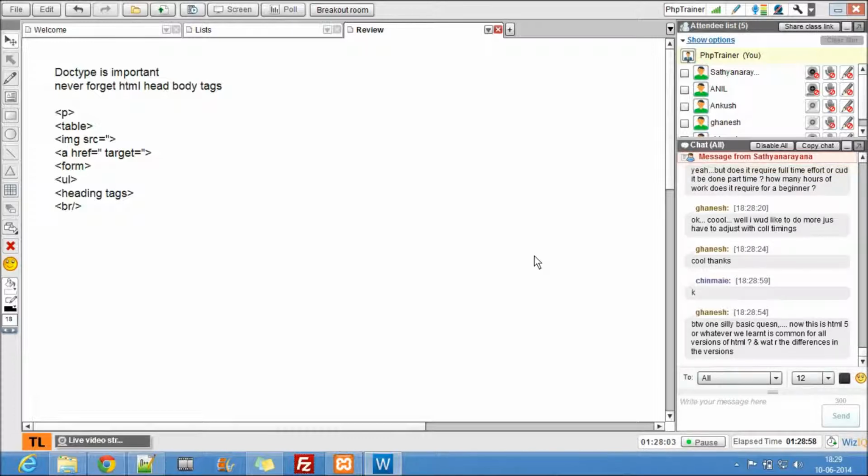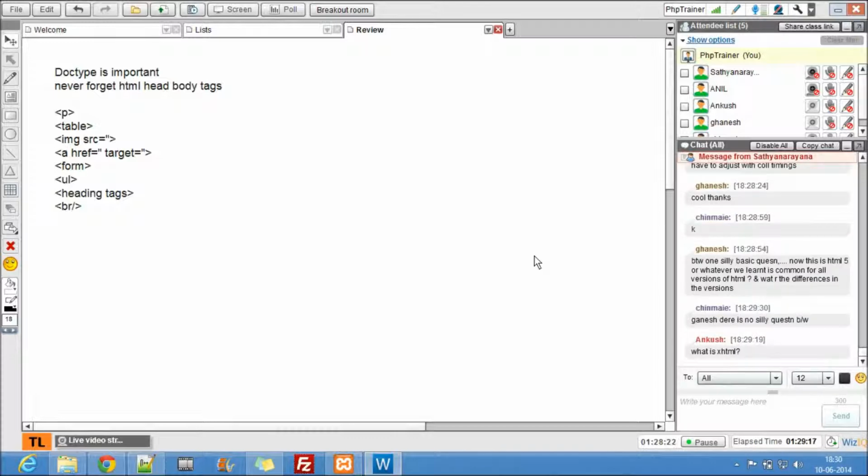The differences in version. Okay, just now I talked about iframe, right? Previously there used to be a frame tag. That's HTML version 4, and they have removed it. So versioning is all about adding and removing stuff. So when you talk about HTML5, there are some new tags added to HTML5.